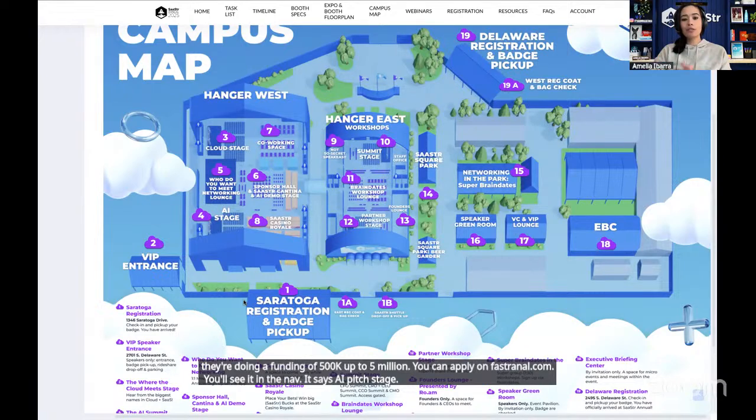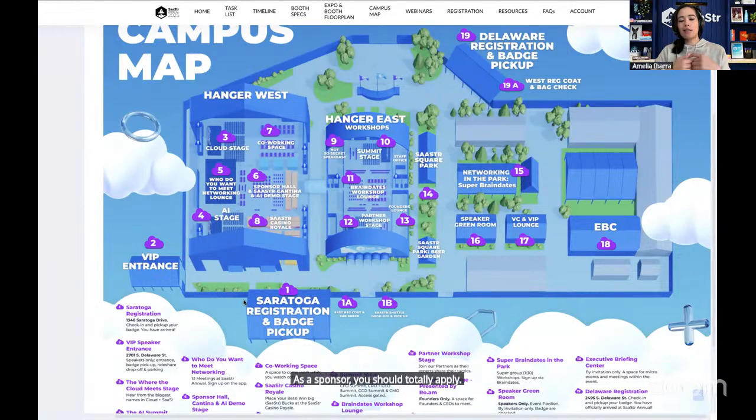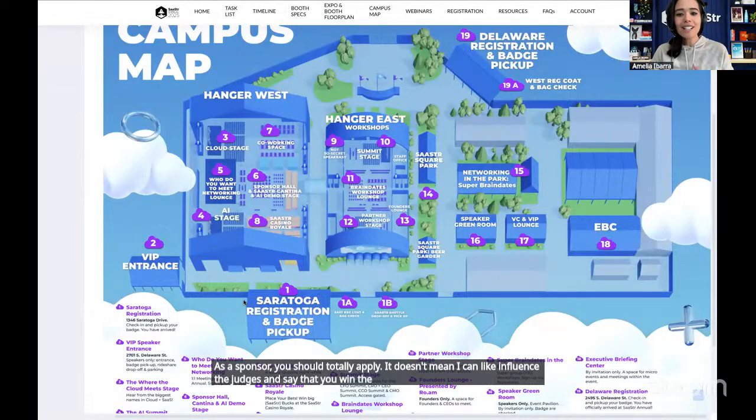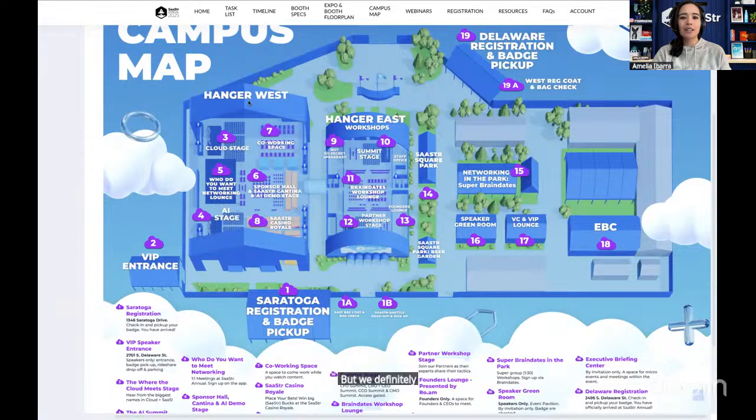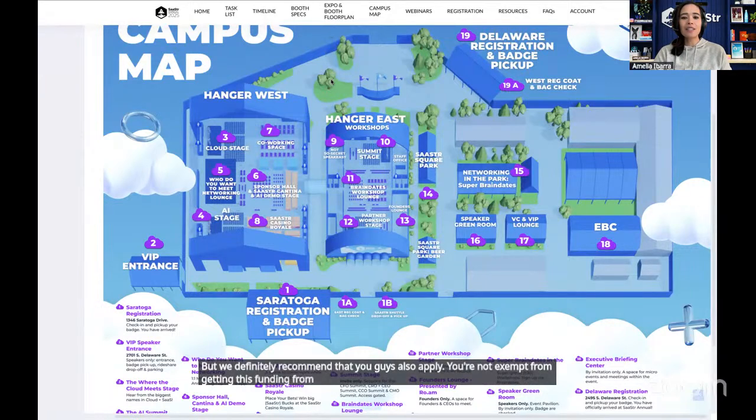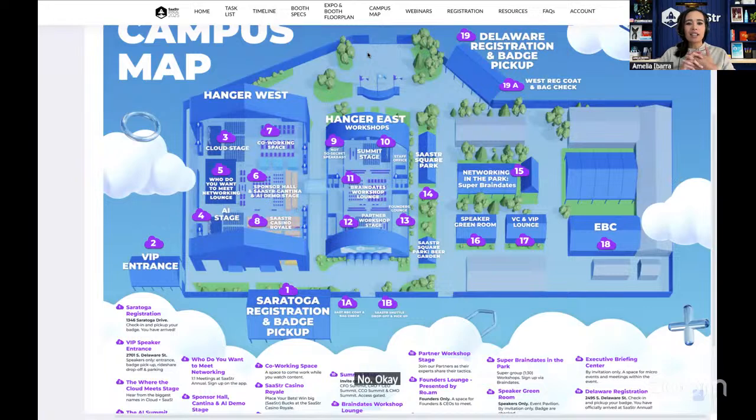As a sponsor, you should totally apply. It doesn't mean I can influence the judges and say that you win the $5 million of funding, but we definitely recommend that you also apply. You're not exempt from getting this funding from being a sponsor, so definitely apply to that now. Okay, other things in Hangar West.